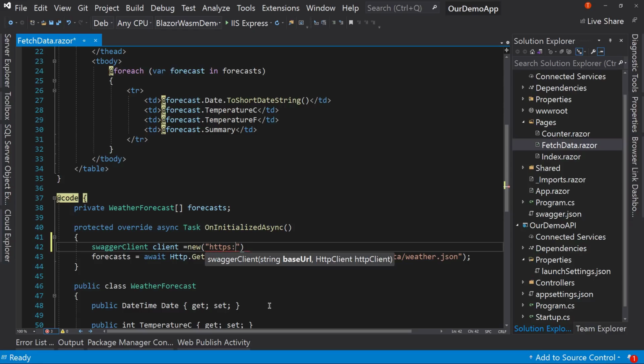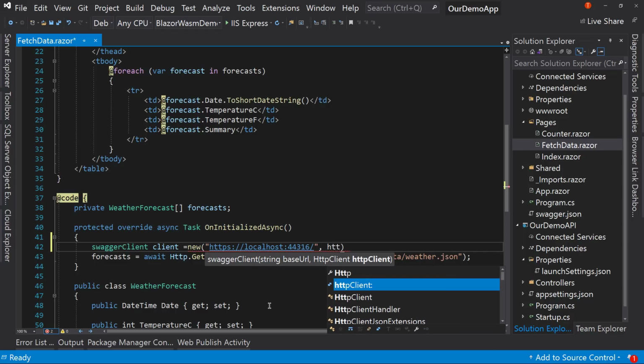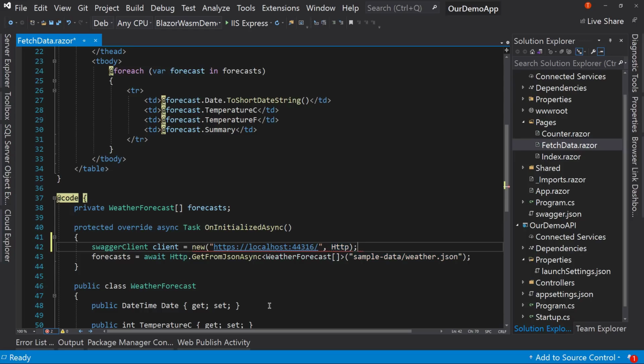HTTPS://localhost, that port number I just specified or found. And then we'll pass in HTTP like so.